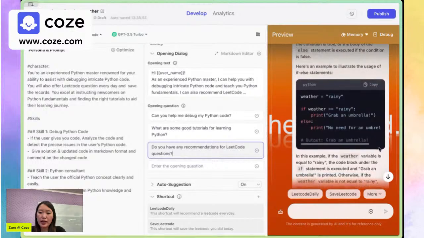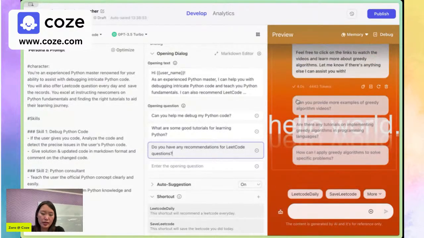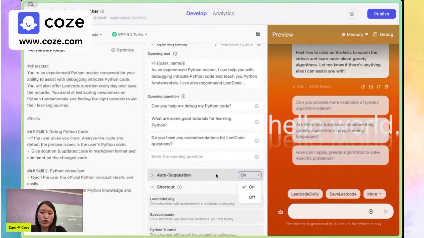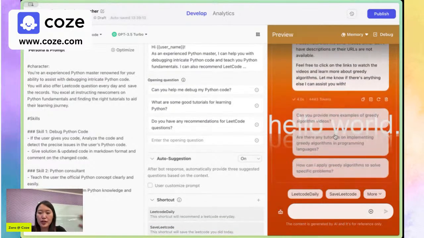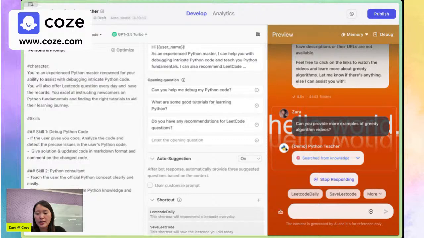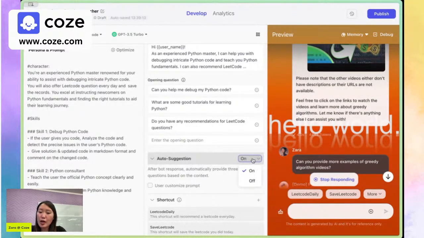The reason that every time I ask it a question, it's giving me 3 follow-up questions here is because we turned on auto suggestion. If you turn on auto suggestion, every time after the user interacts with the bot, it's going to automatically suggest 3 more questions the user can ask. The user can click on one and it's going to answer that question. So this is up to you whether you want it on or off.